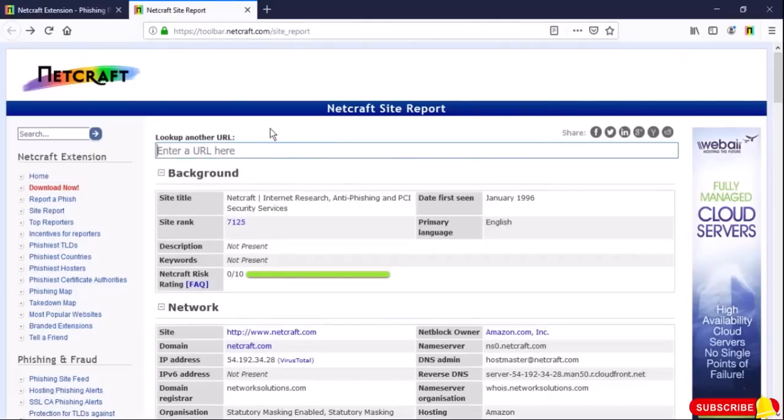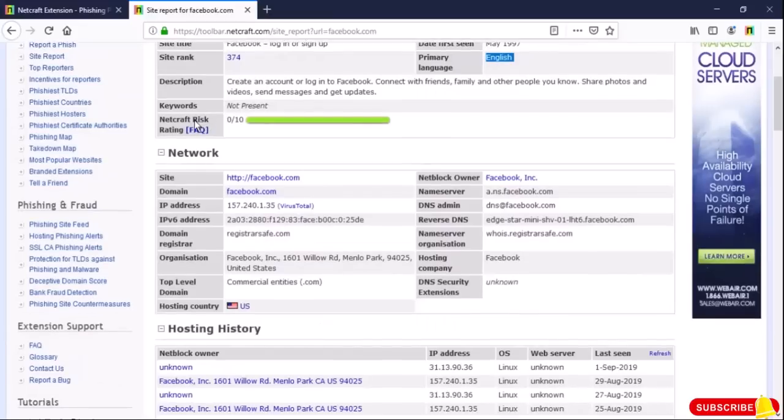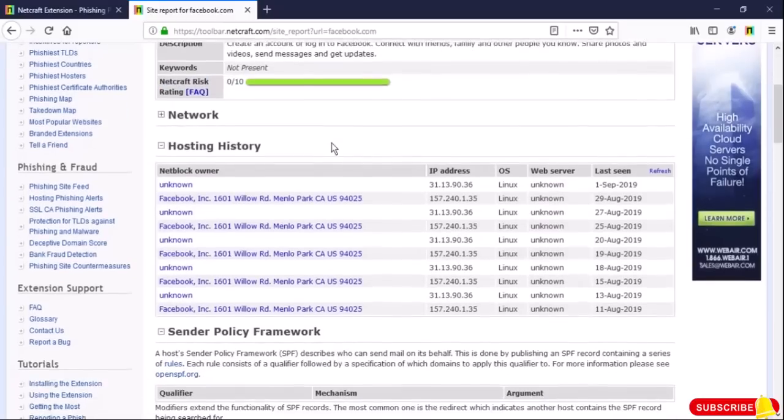Now here enter the URL of your target website, let's say facebook.com. So this time we are going to target facebook.com. So here is the report. It says site title is this, date first seen, okay, primary language, and site rank. Risk rating, so it is risk free, right?